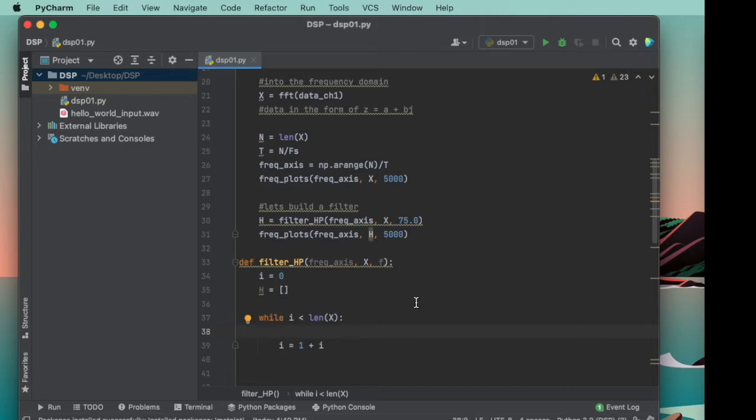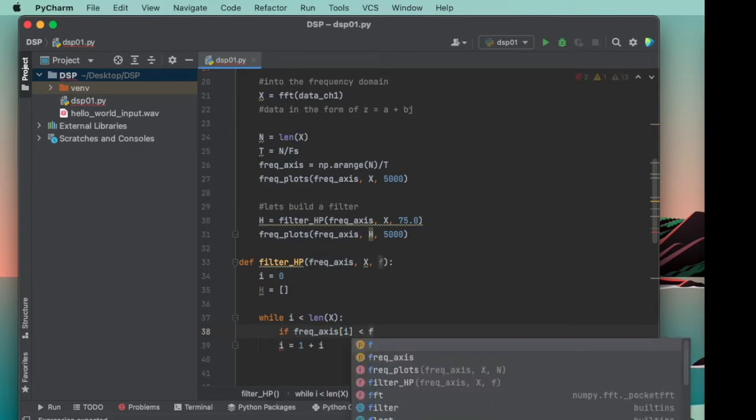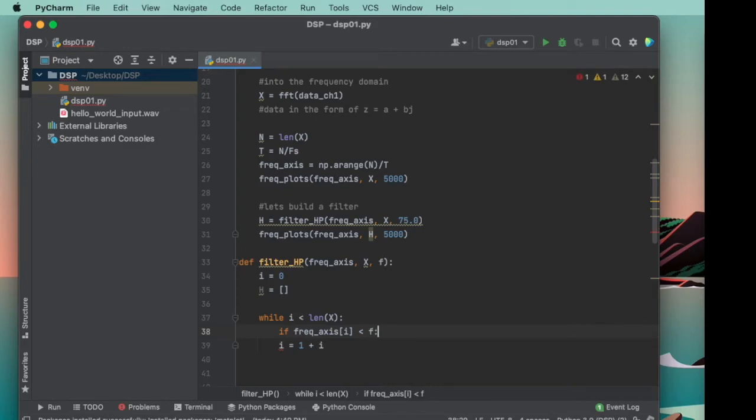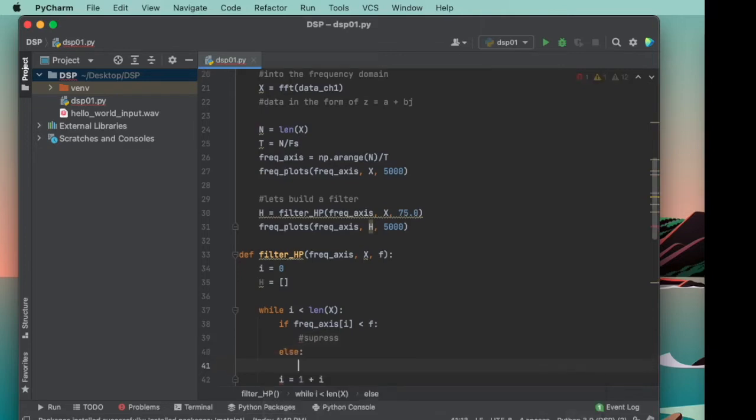And so in here, what we've got to do is check. So we're going to check everything. So if the frequency axis number is less than our frequency that we care about. So in this case, I think we're going to start with, what did I say? I felt like I said 75. So if we are at a frequency less than 75, we want to suppress that. So I'm just going to say suppress. Else, otherwise we're just going to let it pass.